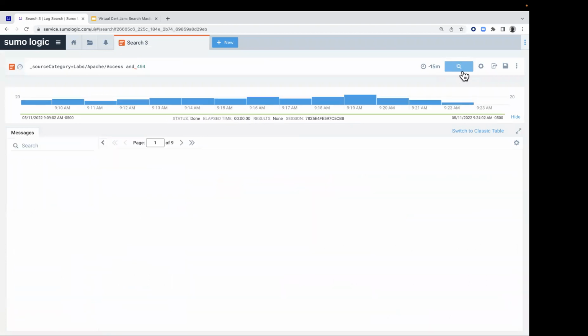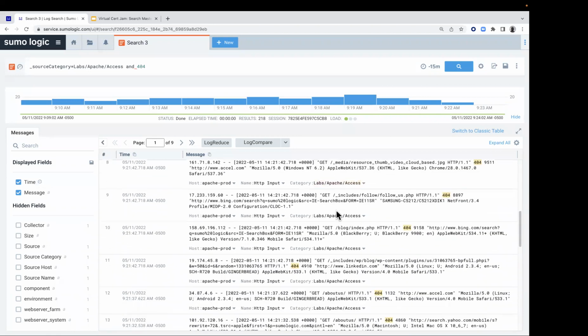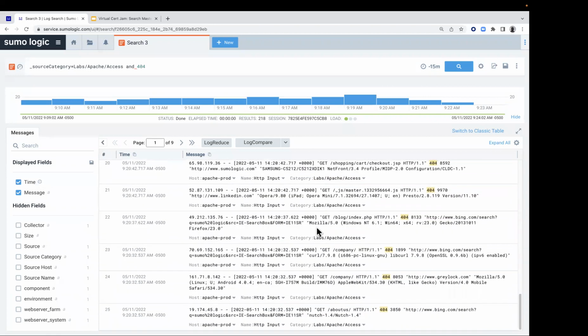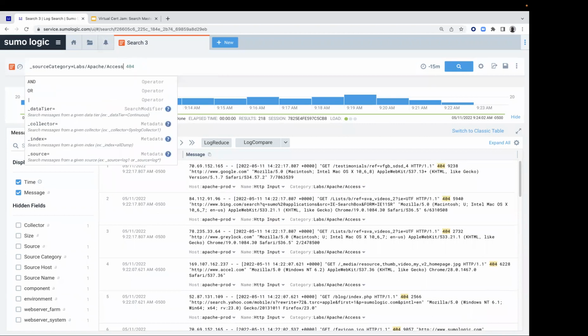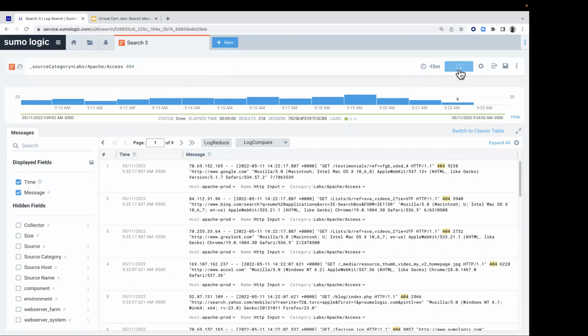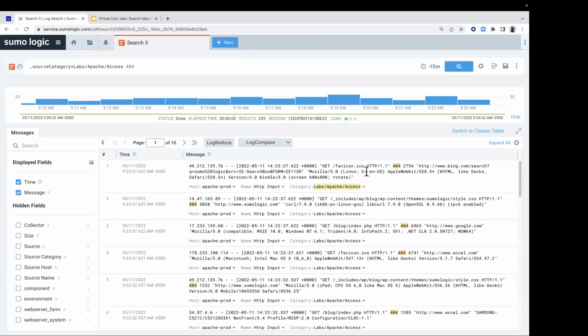Now, you'll notice when we run this, we now see 404 messages. We can go through and see each one of those messages now has 404 highlighted and displayed. We used a keyword. Again, I can get the same results by removing the "and" because it is implied. So I still get those messages, and 404 is highlighted.